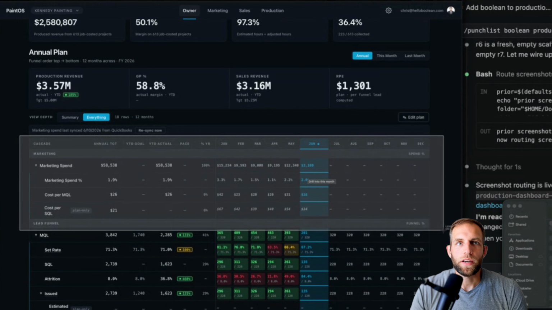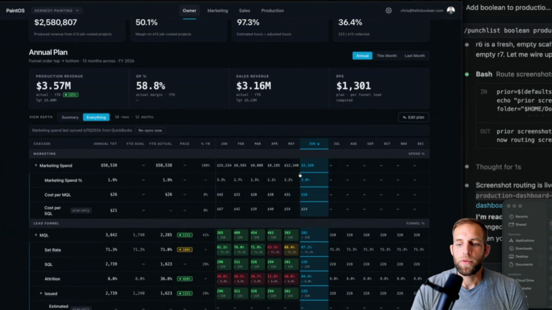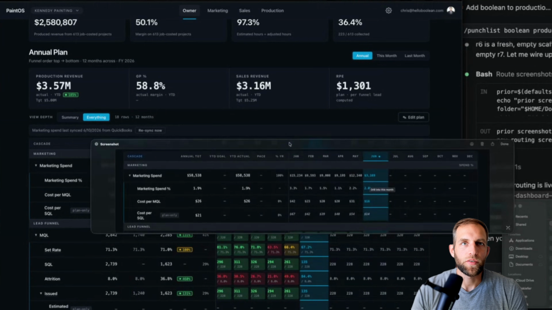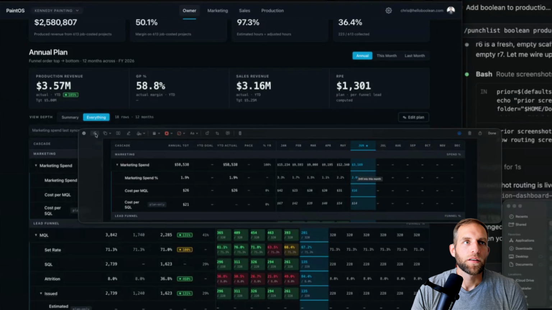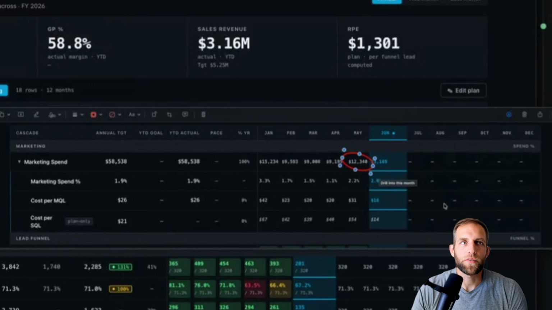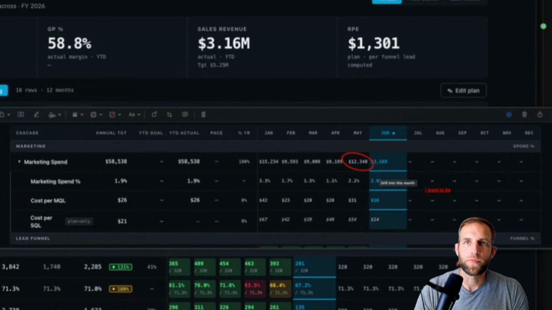And then when I go look at the marketing spend on the top one here, if I click on marketing spend 12,000, I want to be able to click into the 12,000 number and see all of the transactions that make up that 12,340. So I'm going to add a little text box here. I want to be able to see all of the transactions that make up this 12,340.